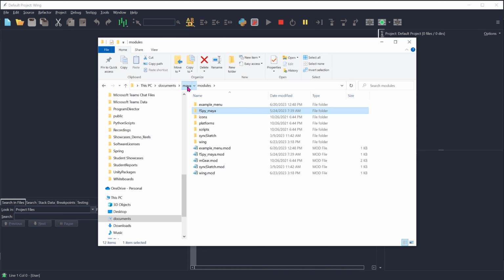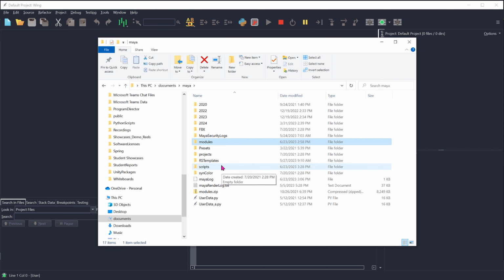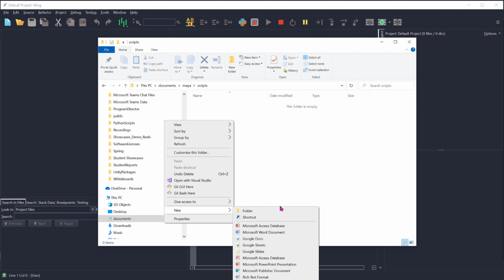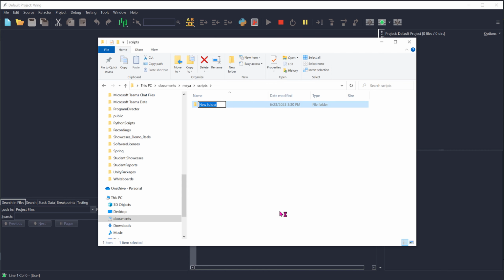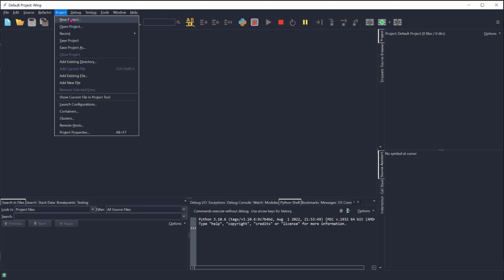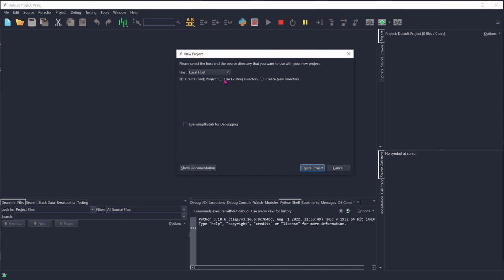But for this video, we're just going to set up a simple folder with some information under the Maya scripts folder. So I'm going to go to my scripts folder, which is empty right now, and I'll just create a new folder here called My Project, like so. Back over in Wing, we're going to go to the project window and say create new project, and we'll say use existing directory. Then we'll just browse to that folder we just created.